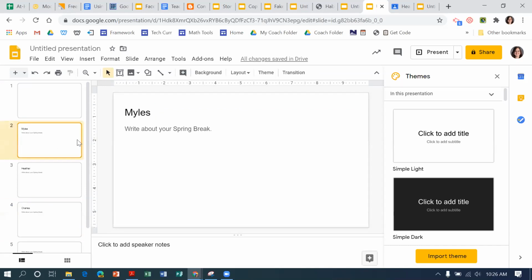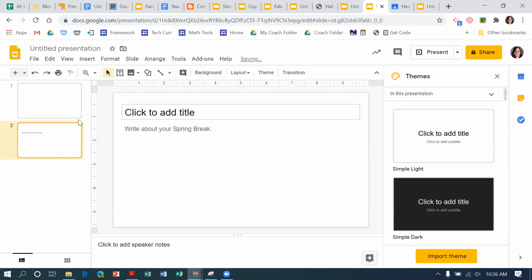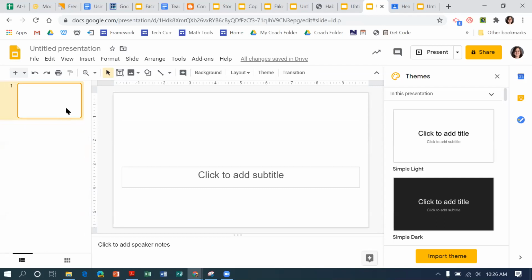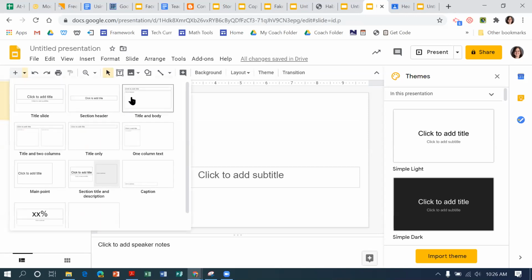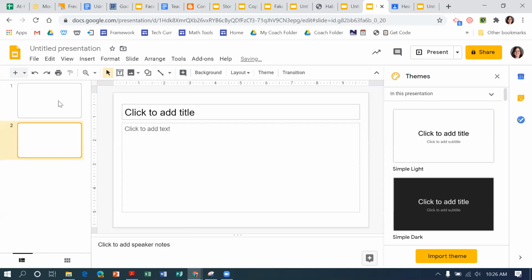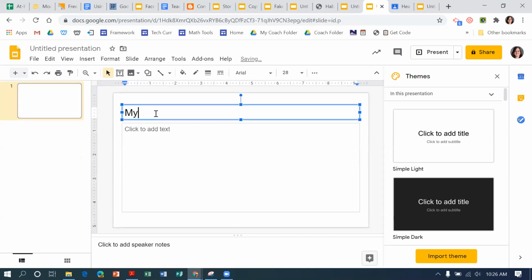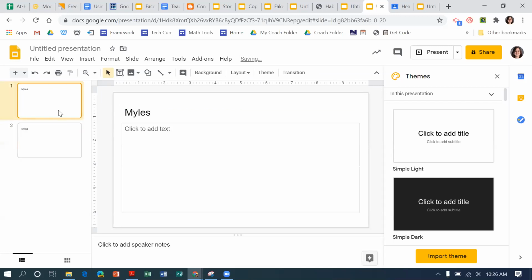Another thing that you can do is make a master template with all of their names. So if I want this one, I'm going to delete that one. I can put Miles and then change it to Heather.